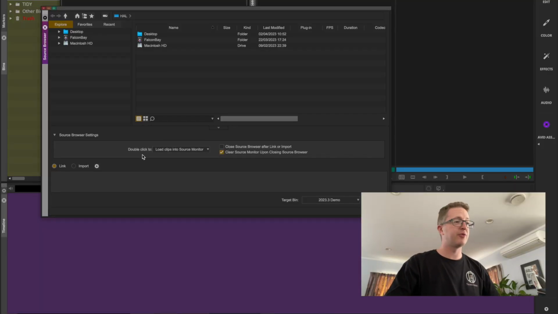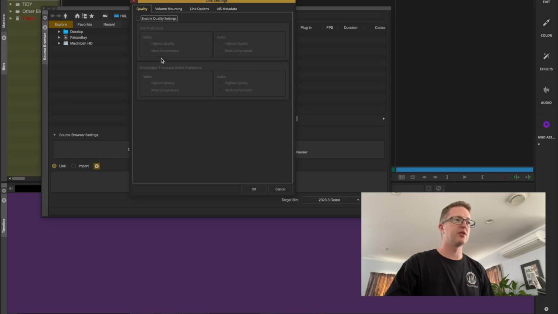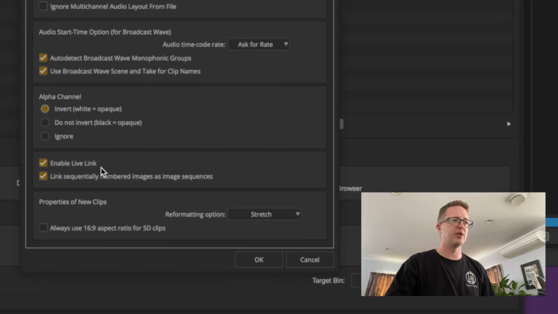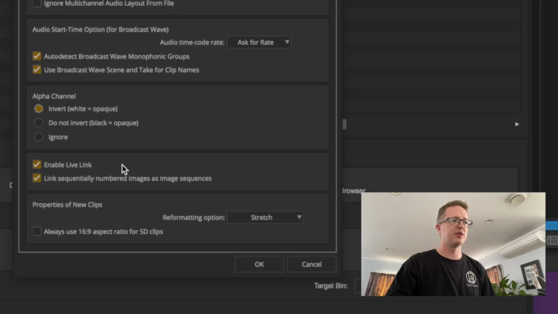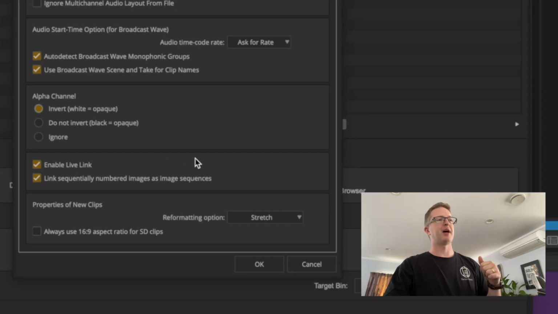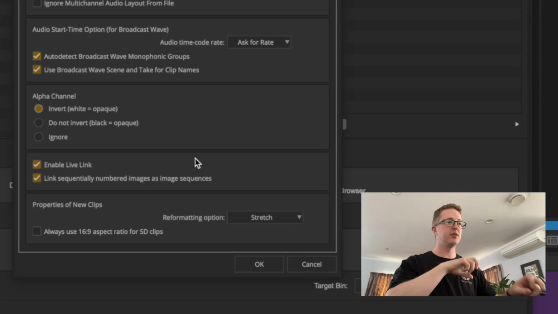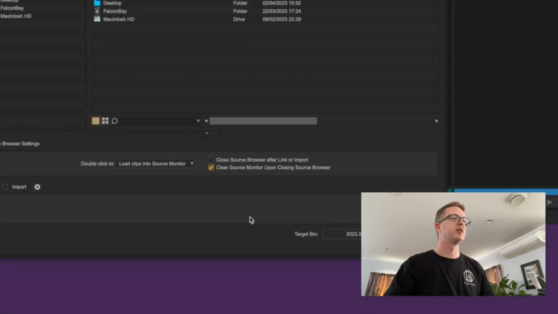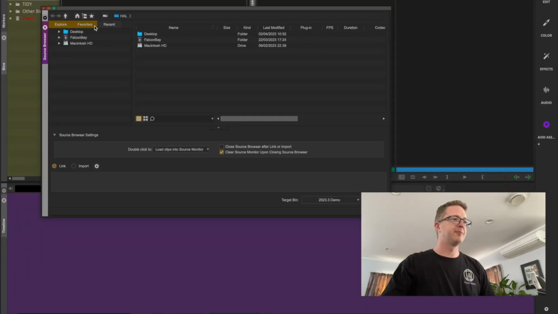So first of all, before I link in this file, I just want to show you that if you click the little toggle here in your source browser with link enabled, you'll get to your link settings. And then under link options, this is where you'll enable Live Link. As long as that's ticked there, Avid should always be on the lookout for your linked files, and it should be able to refresh for any changes that have been made externally outside of Media Composer. So we've got that ticked.